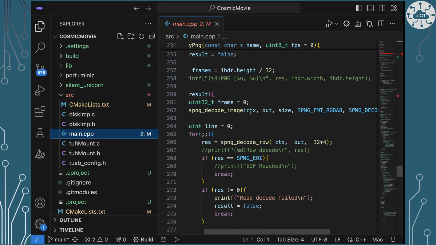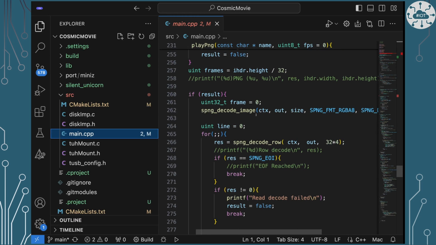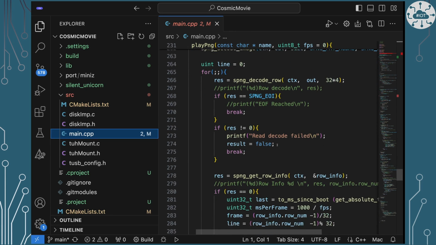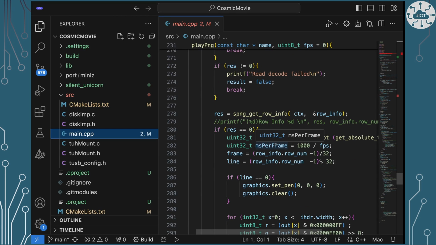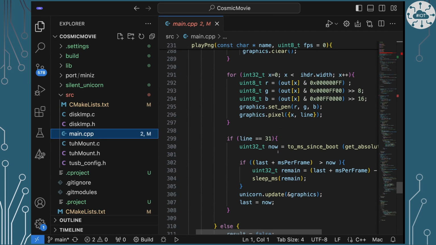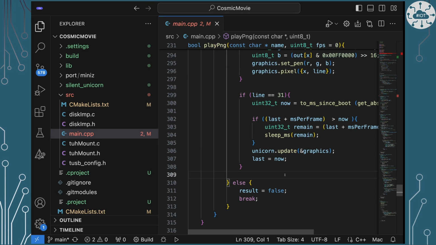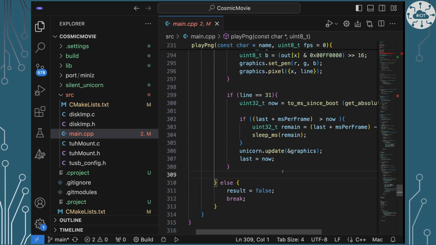And then we're going to put the decoder into progressive mode, which means I can basically decode a row at a time. And that's what I'm doing. I'm just going to keep decoding a row at a time. And then for each row, I take the resulting data and I place that onto my Cosmic Unicorn. And when we get to the end of the last row, we can then update the Unicorn and get it to display that. And then we move on and we do that cycle by cycle. There's a little bit of timing in here as well, just to help it slow down so that it's going to the frame rate that we've set.